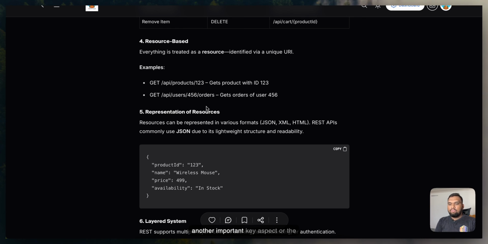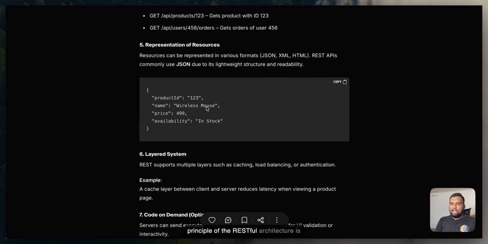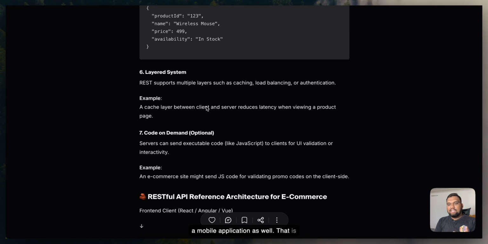Next, another important key aspect or principle of the RESTful architecture is representation of resources. Resources can have different representations such as JSON, XML, HTML, etc. Clients interact with resources by obtaining representations of them and manipulating these representations. When a client holds a representation of a resource, it has enough information to modify the resource on the server. The same product resource might be rendered differently for a web browser and for a mobile application. That is clear.